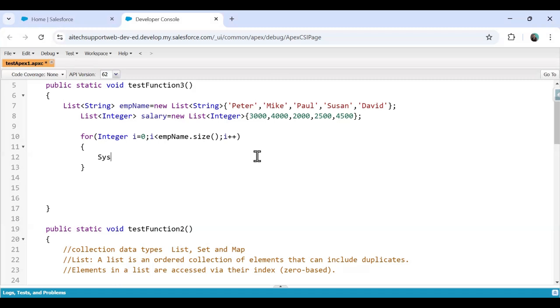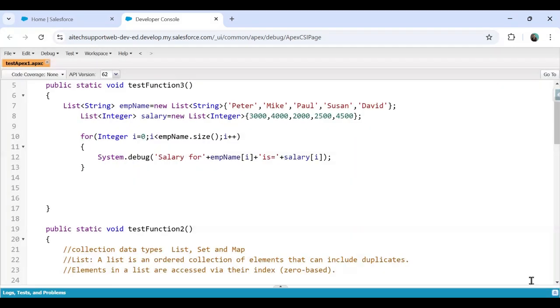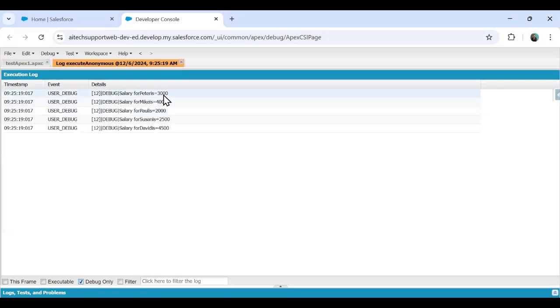Now we'll print here system.debug salary for emp name of I plus salary of I, like this. Save this. Fine. And open execute. Execute this. Debug. See, salary for Peter is 3,000.